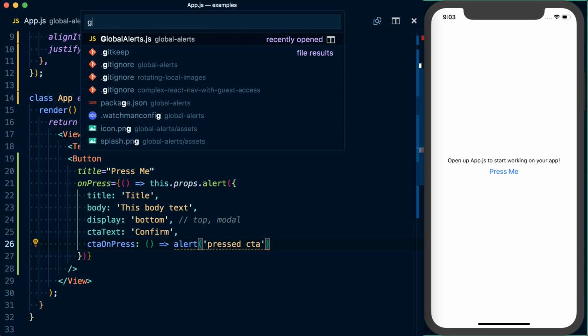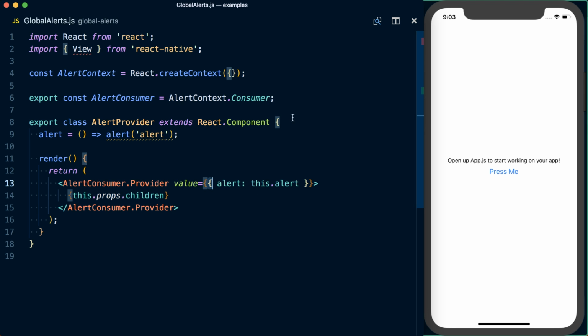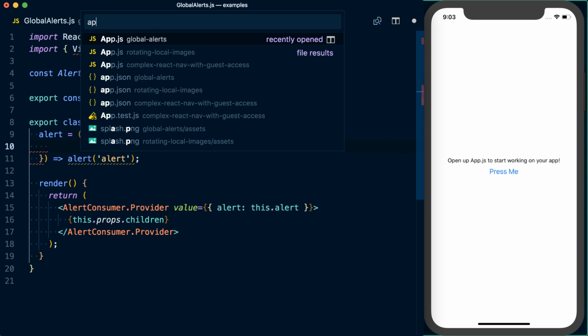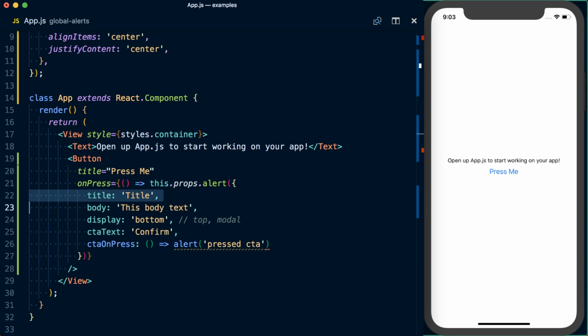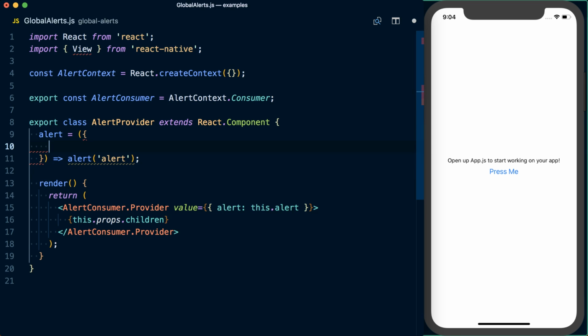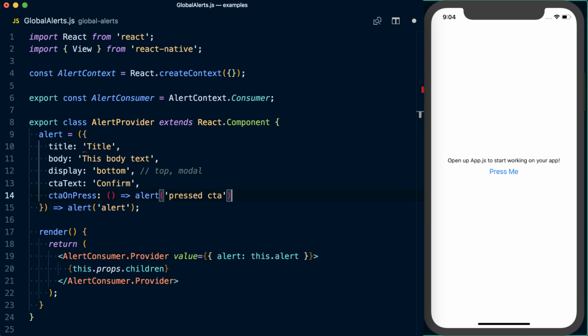Let's go ahead and go back to our global alerts. And then what will we want to do? Well, we know we've got this object that breaks down. So let's go back to app and just copy these values over. So CTA on press, we'll just set this to null. Really, I guess all the values could be null by default. Well, let's set just a blank string for the title and body. I guess we can do the same for the CTA text. And then by default, we'll set display to be bottom.